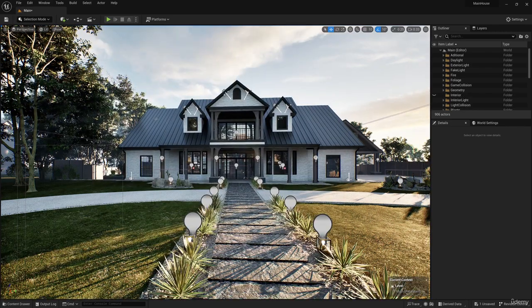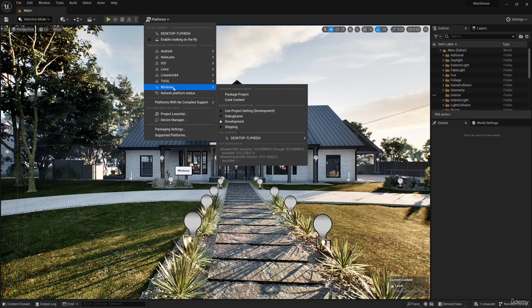Now go to the Platforms tab. Windows. Here are several project packaging configuration options. Shipping is the configuration for the final packaging of the project for a client. This is the best option when you want to hand over the final product to a customer. Development configuration contains additional files and functions for debugging. This can be called a test version of the project.